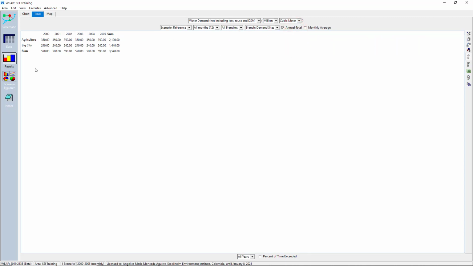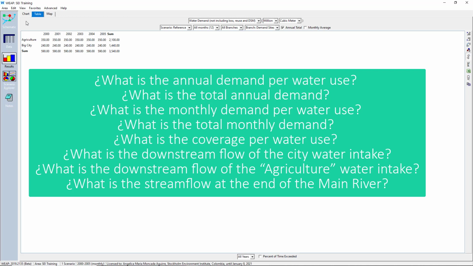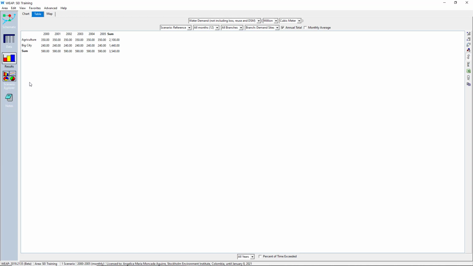We see that the demand for agriculture is 350 million cubic meters per year, and for the big city is 240 million cubic meters per year. The total annual demand is 590 million cubic meters per year. Other questions were, what is the monthly demand per water use? What is the total monthly demand? Select monthly average. In January, the demand for big city is 20.38 million cubic meters. February, 18.41. March, 20.38 million cubic meters, and so on. For agriculture, remember that this zero is due to the monthly variation. It did not require water in these months. We can see it as a chart or a table.